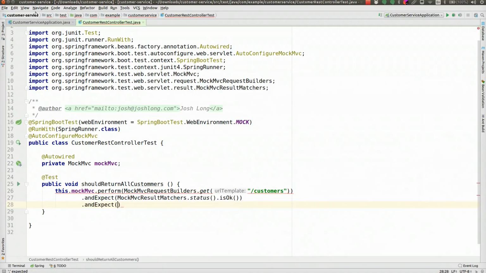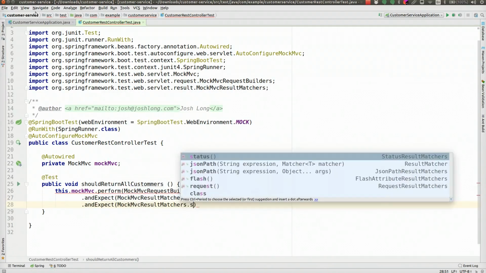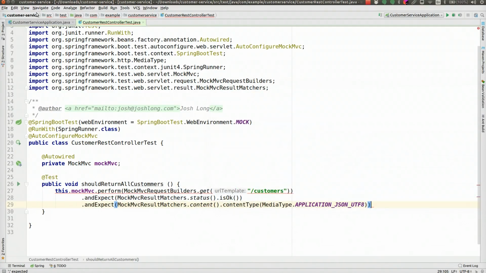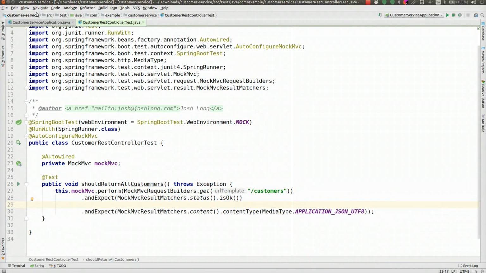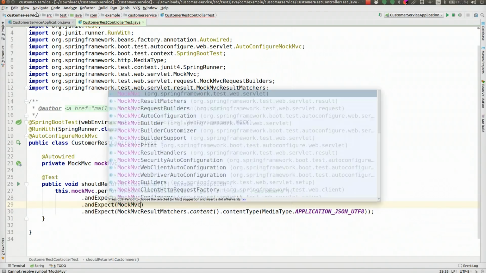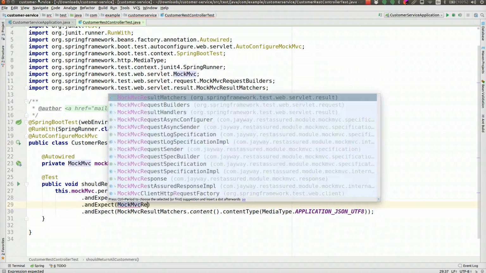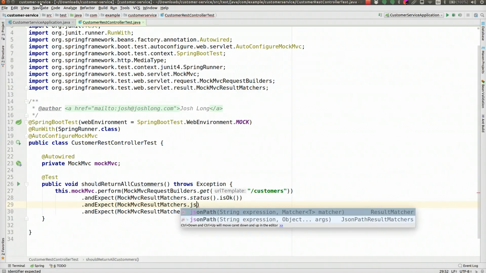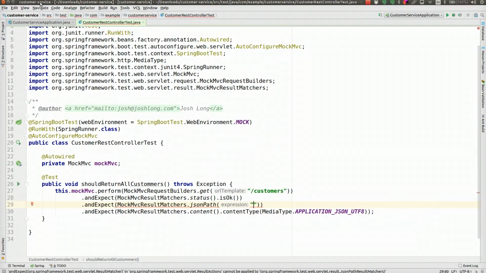And we're going to expect that the content type will be well known. It'll be a media type, application JSON UTF-8, for example. And what else do we want to say? We want to say that this throws an exception. That'll solve this. And I think we should also have a discussion about what the shape of the payload should be when it comes back. So we're going to say that we expect the payloads to match a JSON path. So we're going to say MockMvcResultMatchers.content.jsonPath, and then we can even use a JSON matcher. We can say JSON path like this, and that's what we're going to do.